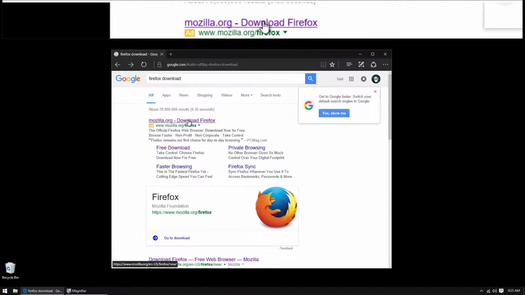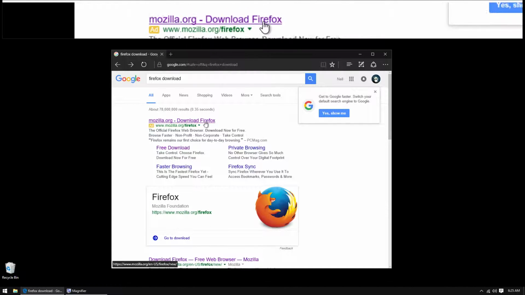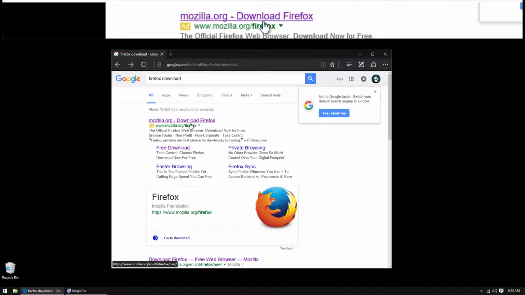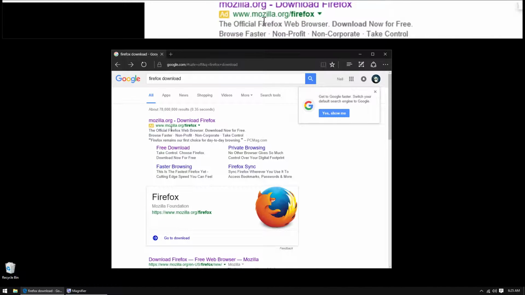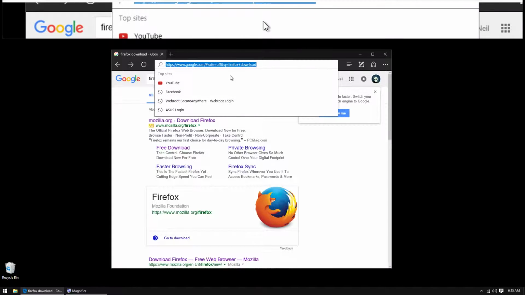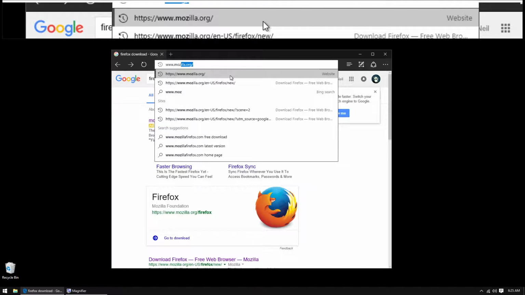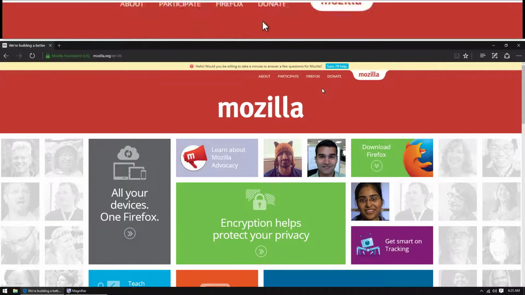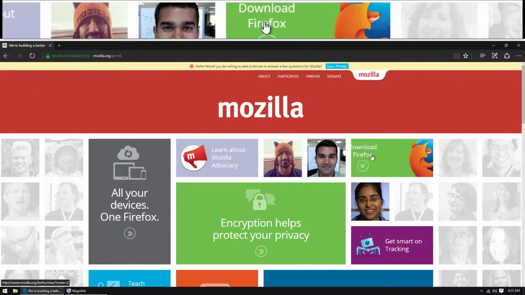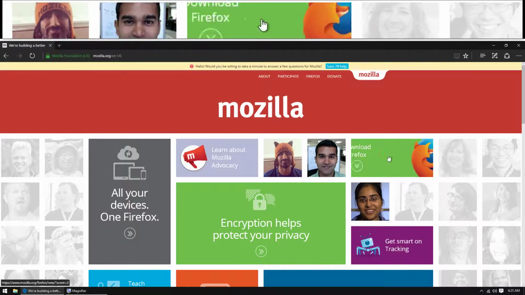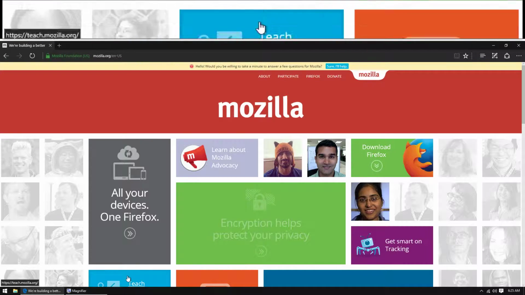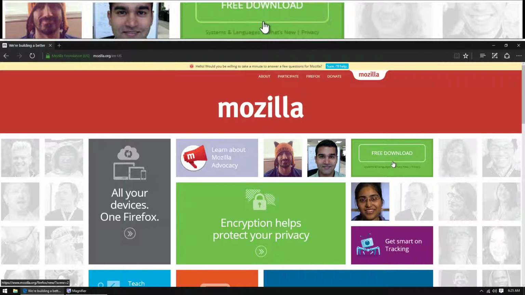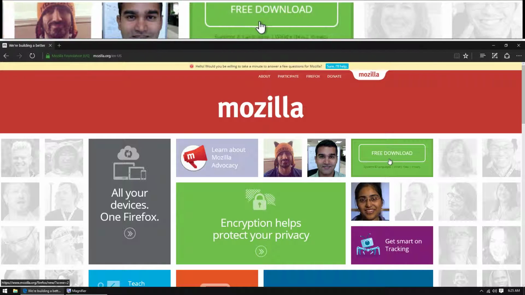Pretty much the top link in most situations is going to be the Firefox download link. But in this case, you can see it goes to mozilla.org. So I'm going to go ahead and go to mozilla.org. The reason I'm doing this is that their website changes a lot. So if we go to their main page, we can look for free download or say download Firefox. This may move over here, it may change shapes, but you're pretty much always just looking for this.